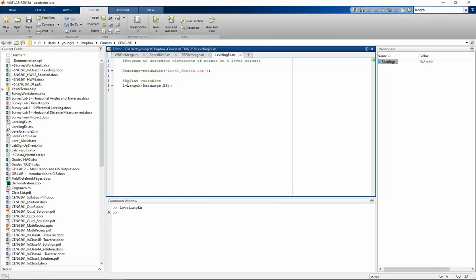So I'm going to hit run, and you can see that it creates a variable L that has 5, so I have 5 rows. Just to show how case sensitive these are, I can run that, and it's actually going to say undefined function length, so it doesn't recognize that as a defined function, so it needs to be in lowercase.